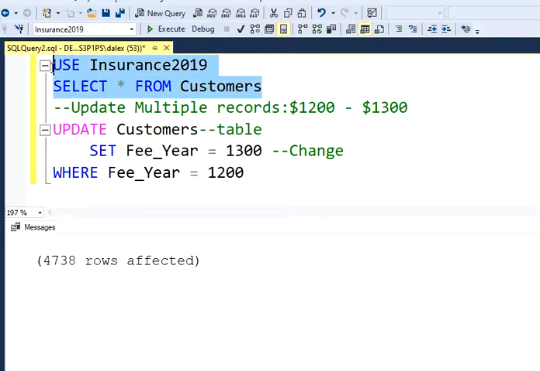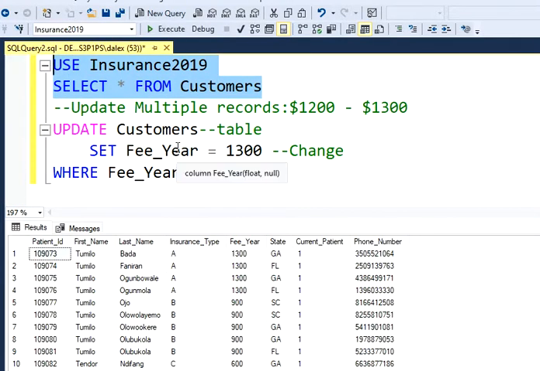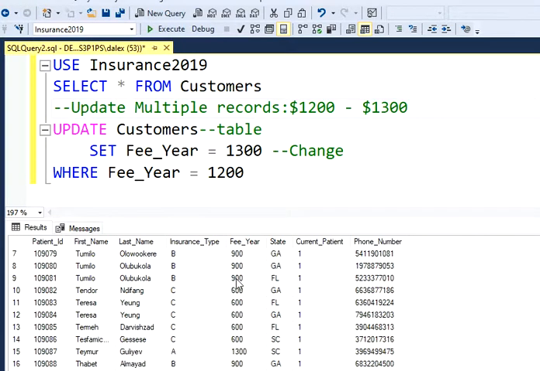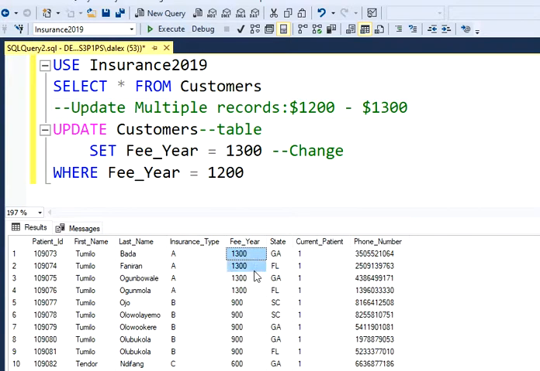So I'm going to display the whole table. And you guys can see that 1200 is not here anymore. So it basically changed to 1300. Let's say they told you, oh, you know what? There was not any mistake. Just put it back the way it was.